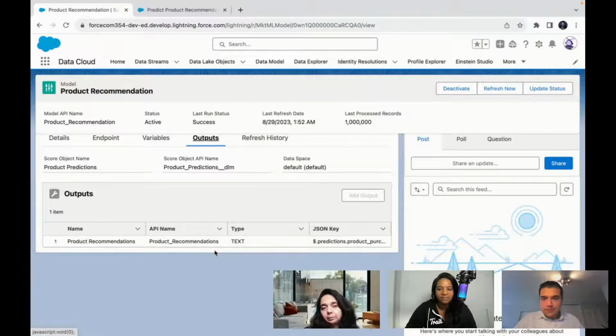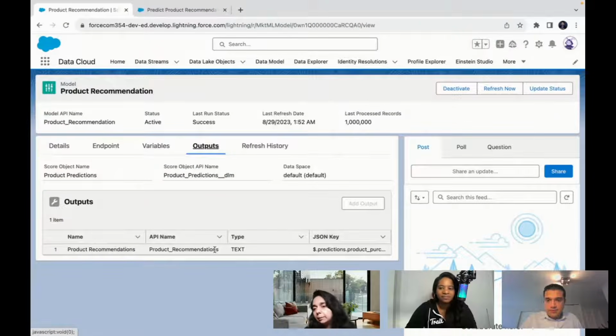Now, the nice part about this is it stores the ID and is part of the unification process. So from the individual record, you're unifying it. So the predictions are coming in, and now you can use that in segmentations and activations.